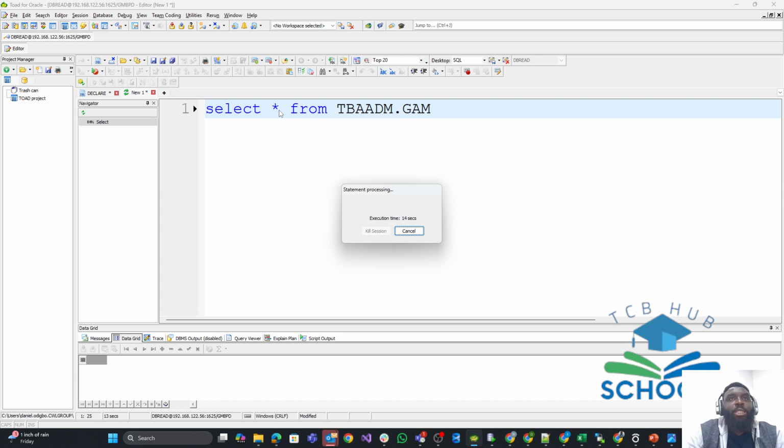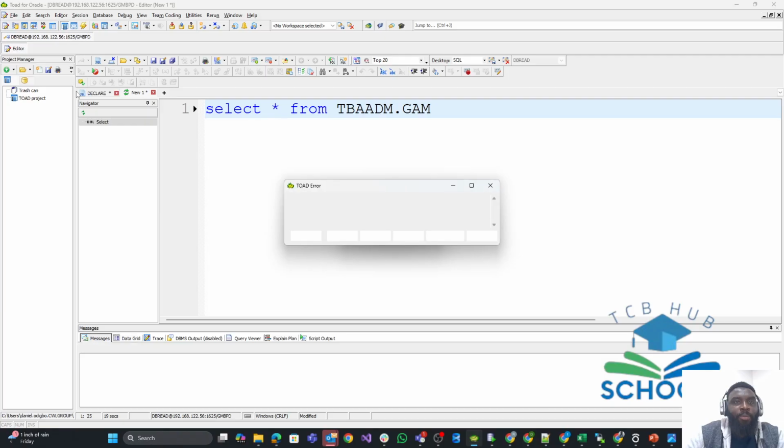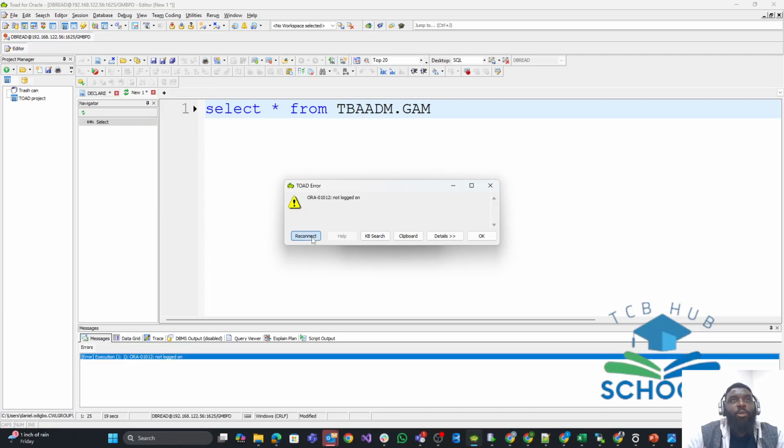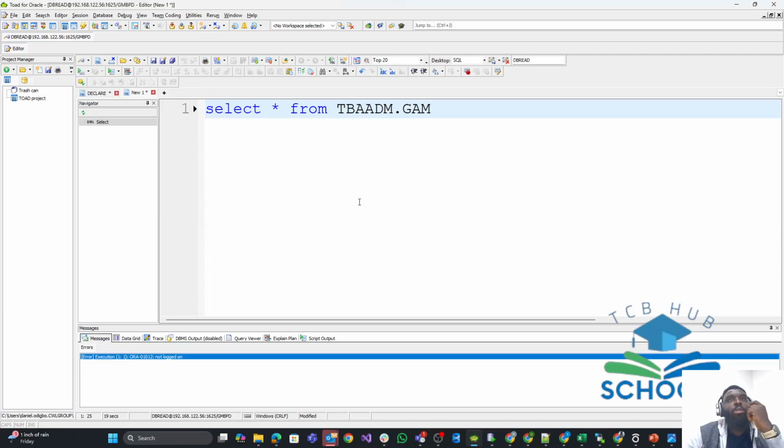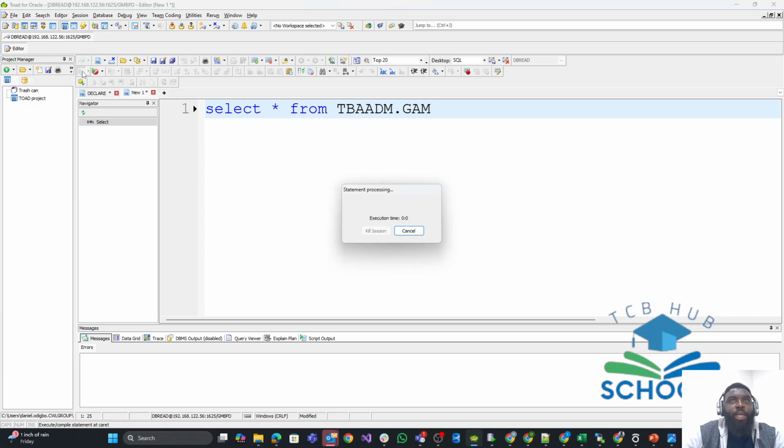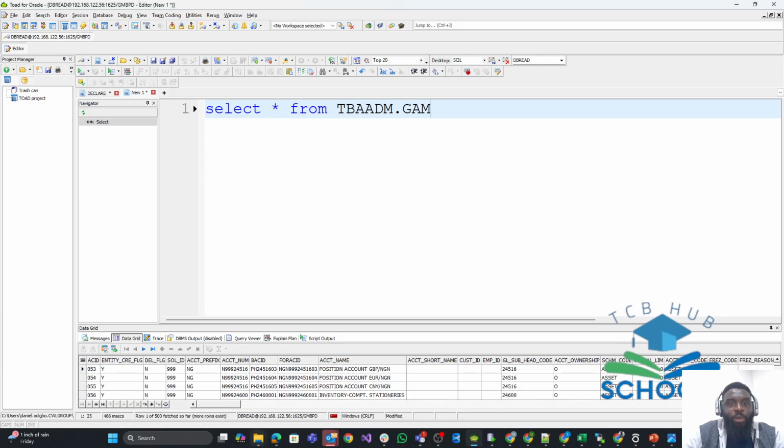What I was trying to explain is, if I don't press Control Enter or click up here, okay, I'm not logged in. Let me reconnect. Okay, now I'm logged in. Now I've written this select query. If I don't click on execute, this will not run. Now you see, I've executed it and it's running.